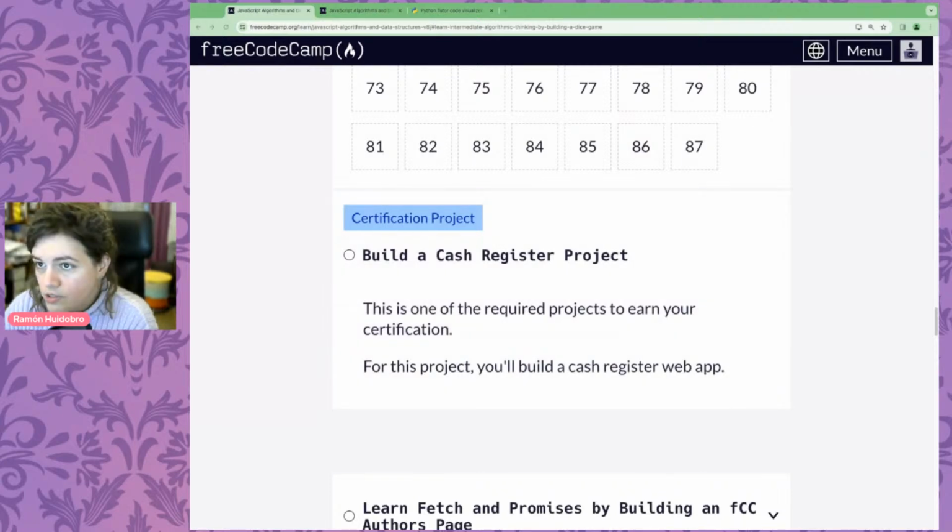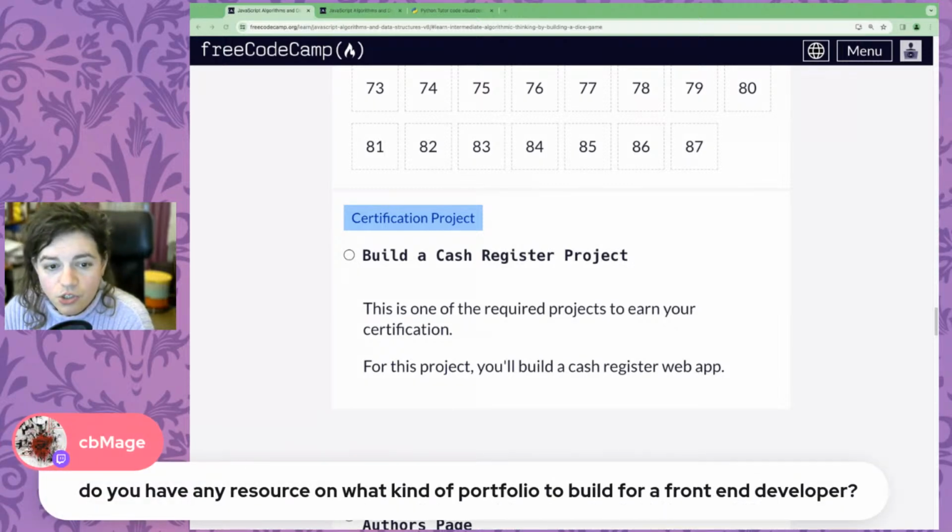Okay, so we have one question here, which is, do you have any resources on what kind of portfolios to build for a front-end developer? I don't have any resources on hand, but I do have some ideas, if I may. First off, I invite you to look at the portfolios of others, not to copy, just take a look at. You probably know folks from the internet who are posting about their journeys and their work. Use a template.